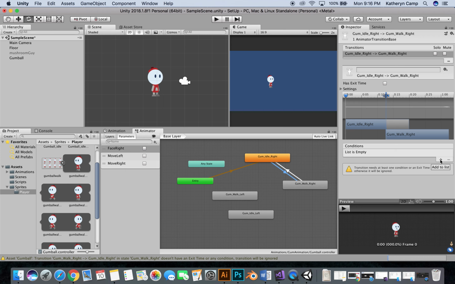So to do that, we're going to do plus, and this automatically will fill it in with the top choice here. So facing right is true, which is what we want because we're transitioning into walk right, so that's fine. I'm going to add another one, and I'm going to change this right here from facing right to moving right, and I want that to be true.